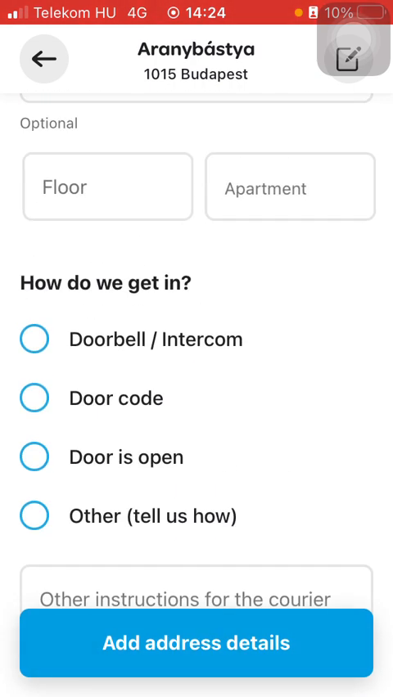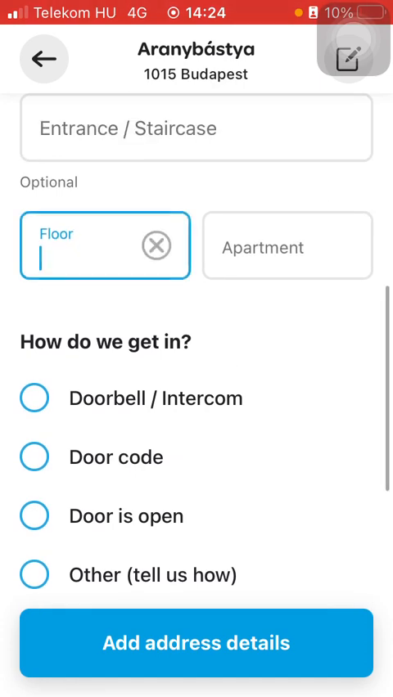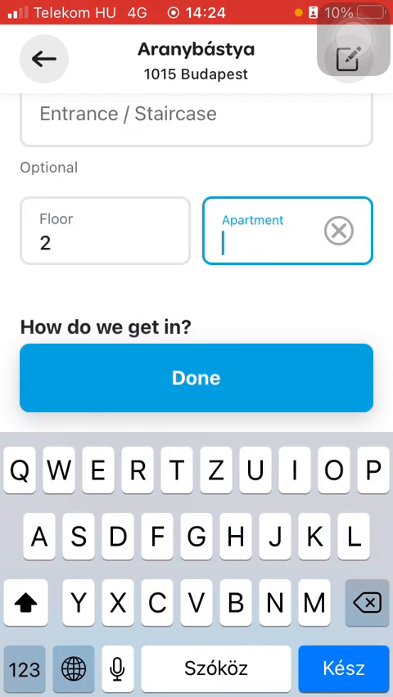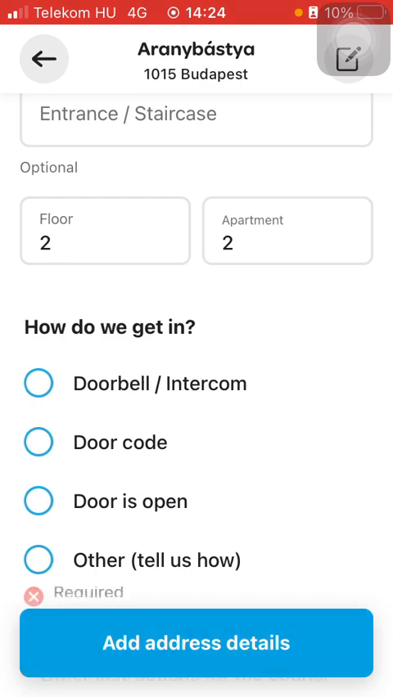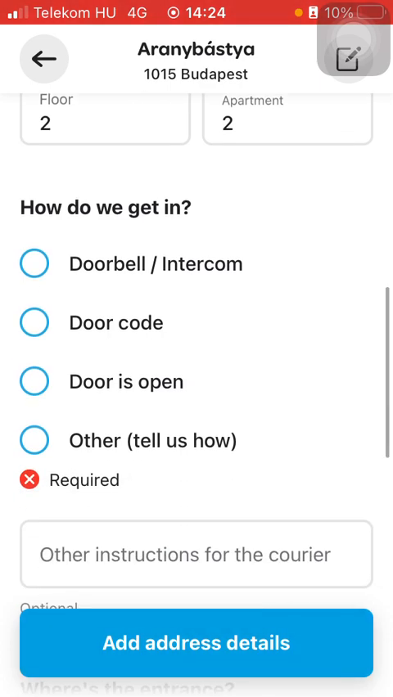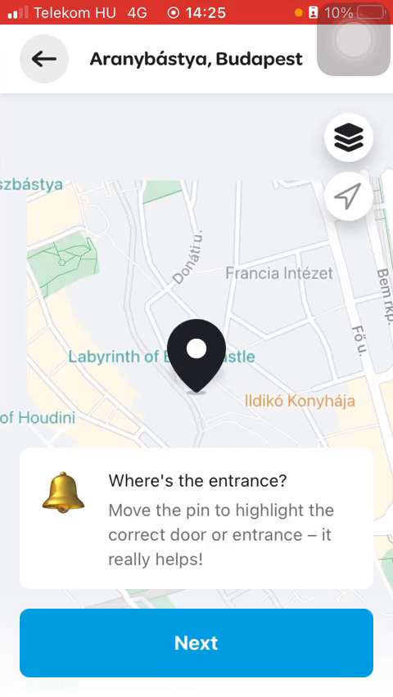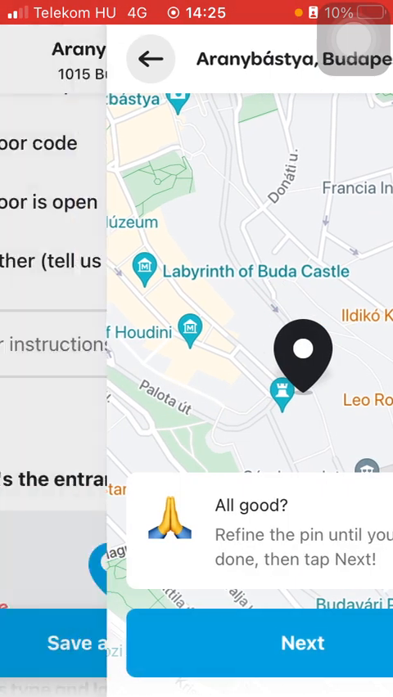When you are done, click on the add address details option down below, tap on done, and basically that's it for this video guys.